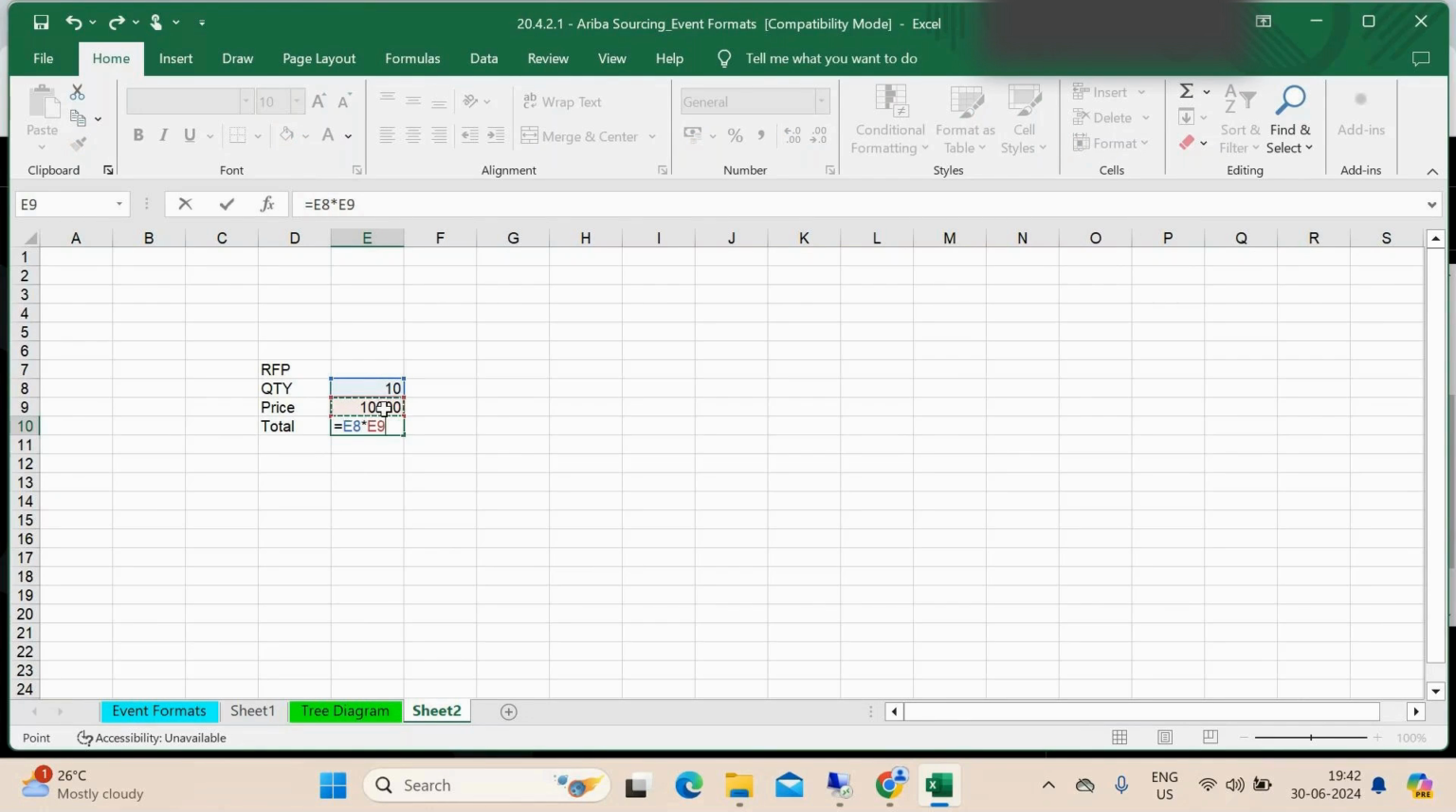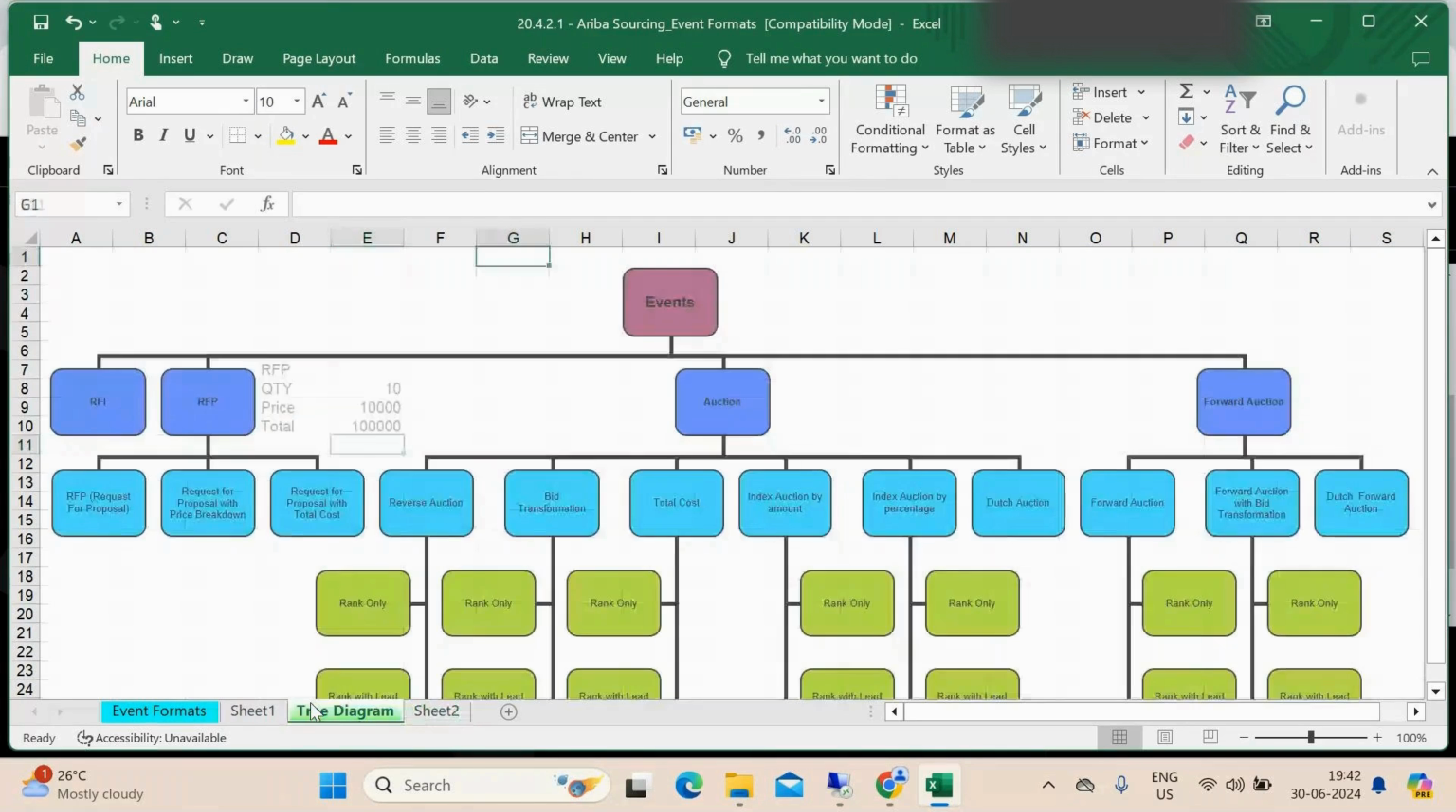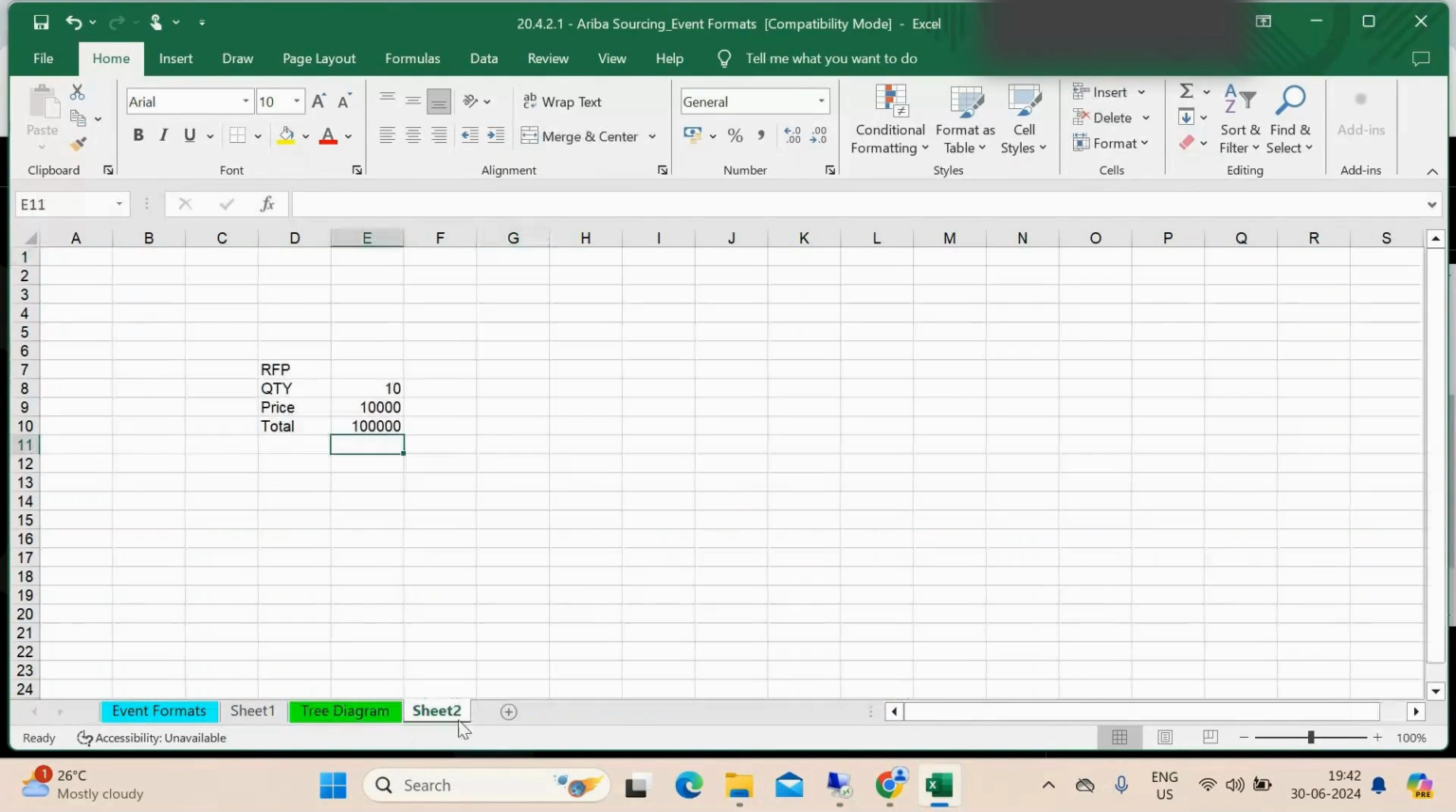Are you understanding this thing? Anyone have any question? You can ask. So, simple RFP: this request for proposal has only this formula. No additional cost term or formulas here.